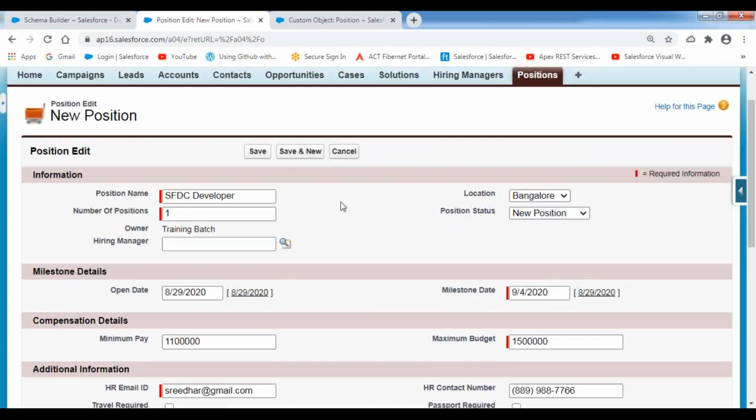Now, to whom will this position record be assigned? I need to assign it to an HR person, right? Because once the position record has been created, who will take care of recruiting the candidates for this position? The HR person. Now, which HR person will take care of this position's responsibility?